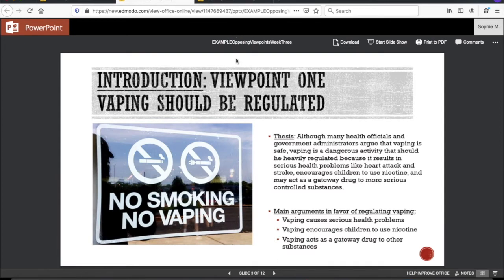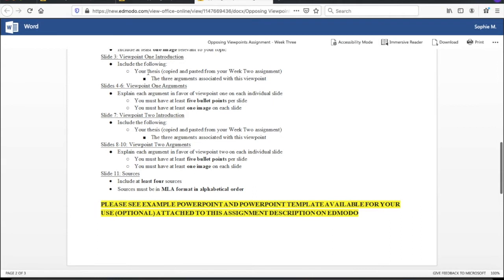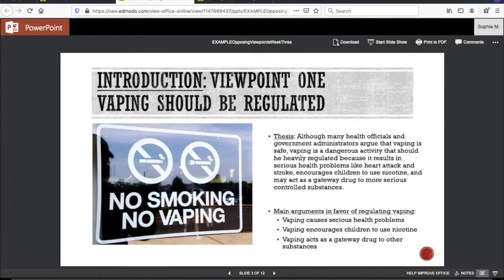So slide 3 is our introduction to our first viewpoint, right? Remember, you have 2 viewpoints, one for and one against your topic. So here's my first viewpoint. This one is the one that says vaping should be regulated. So for slide 3, I need to include my thesis, which is copied and pasted from my week 2 assignment, and the 3 arguments associated with my viewpoint. So over here you'll see I have my thesis, copied and pasted from my week 2 assignment, and then I have my main 3 arguments that you're going to be walked through in the next couple slides.